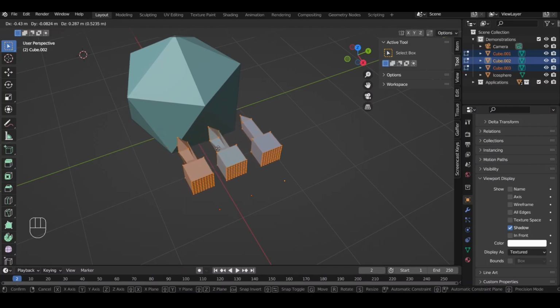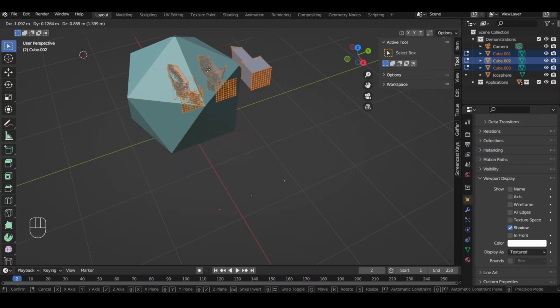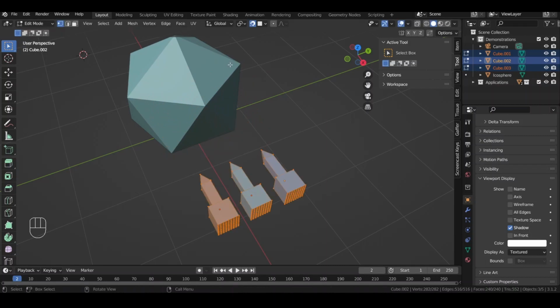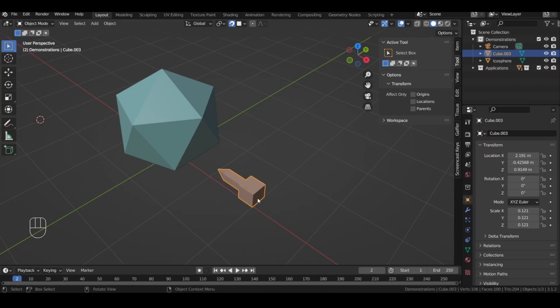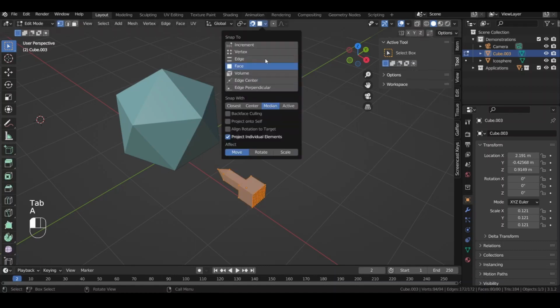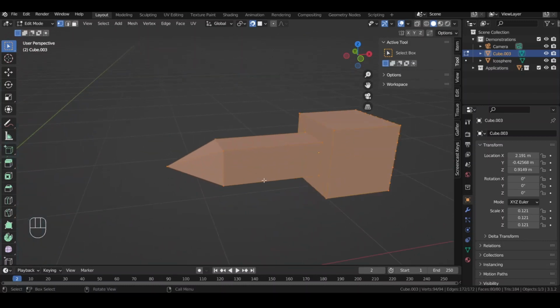Why? Because it's taking each vertex and projecting it onto the faces of this icosphere. It's going crazy, but that's what you'd expect. Now, there are many options that you won't see over here that you'll only see in edit mode, and that is project onto self. And it's pretty intuitive. What it does is that it allows you to snap onto the mesh itself.